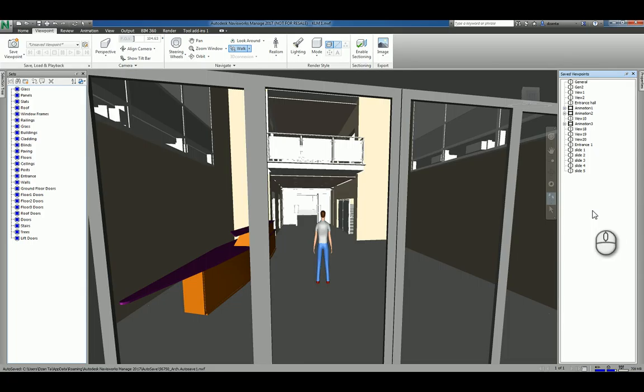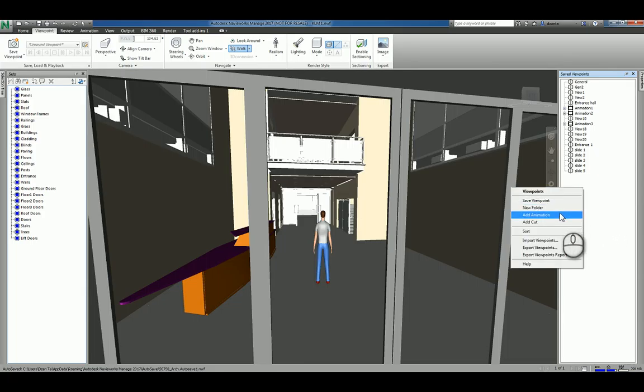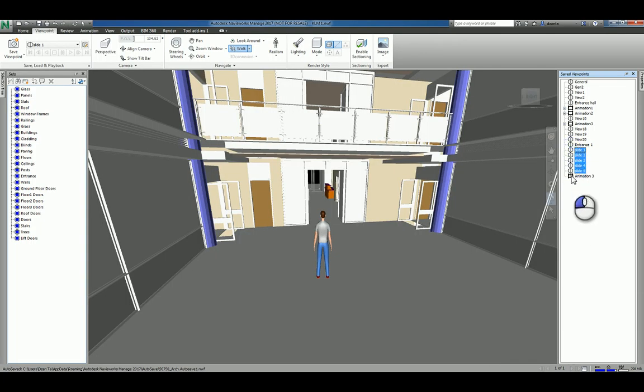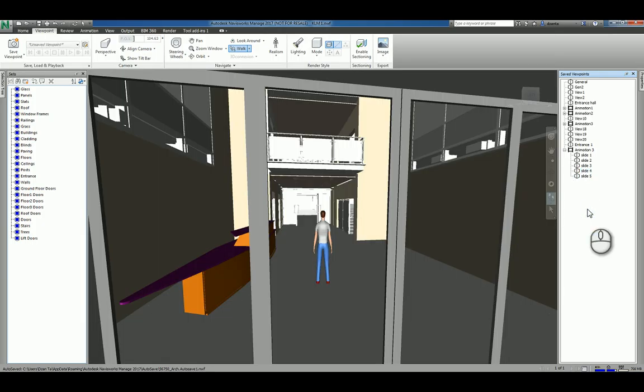Now that you have it created, you can right click and say add an animation. When you do this, it'll ask for a name. We'll call it animation 3. Hit enter. And then you can drag and drop each of the slides that you have into that animation. You can do it as a group or individually. It comes in. You can sort them if you need to sort them by left clicking and holding the icon and dragging them up or down the list.